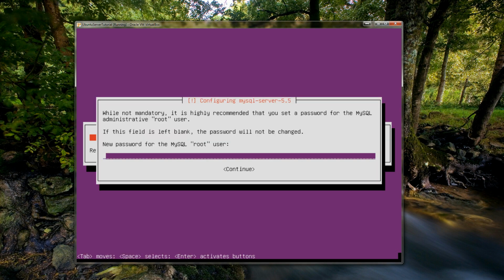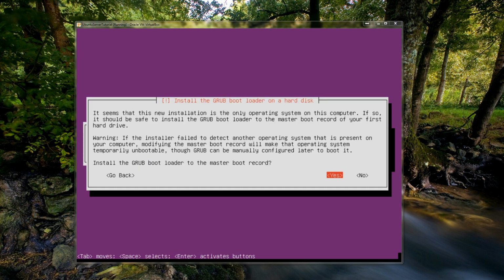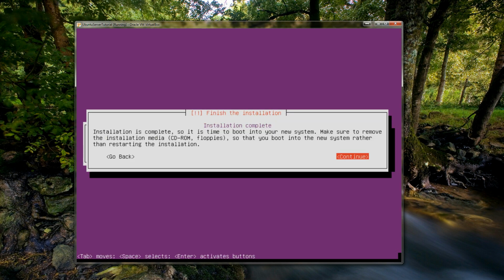We now need to choose a password for the MySQL root user, and you'll be asked to repeat the password again for security reasons. Next, you'll be asked if you want to install the GRUB bootloader on the hard disk. We just need to click yes for this. And now the installation is complete. Click continue to finish.